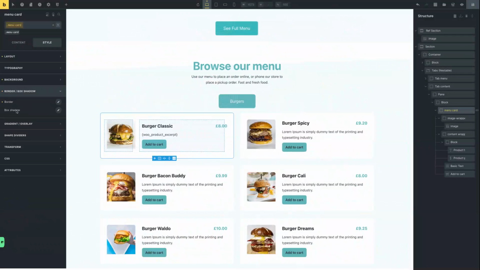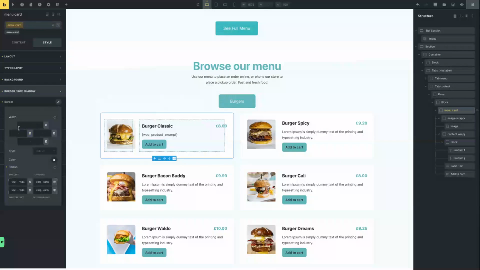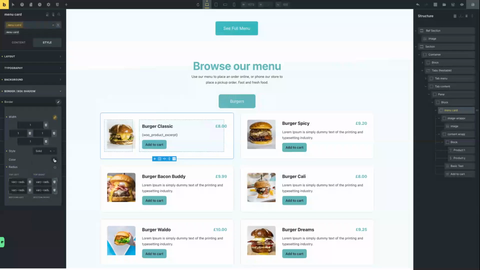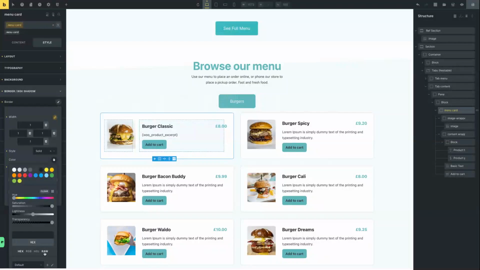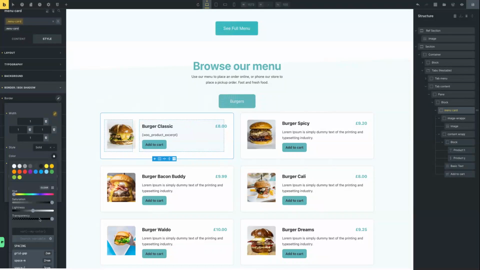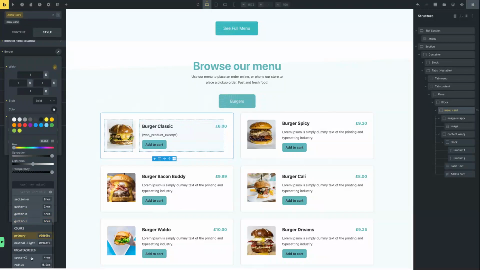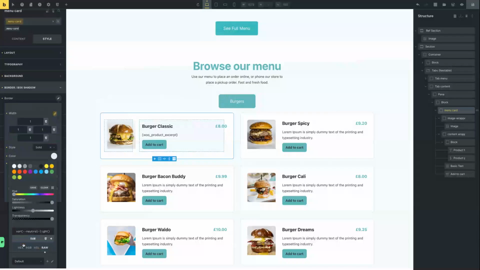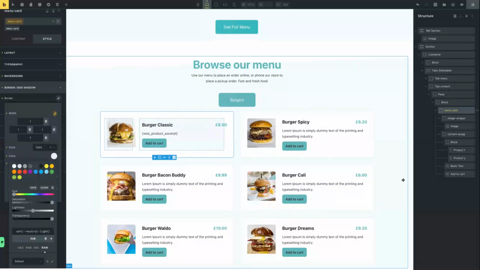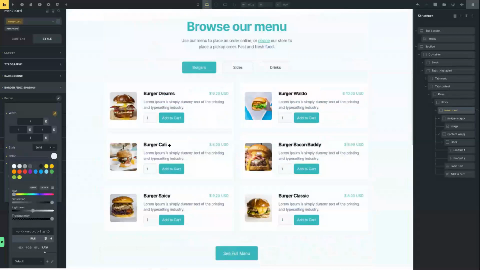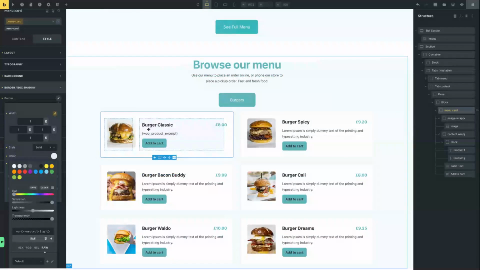Let's look at border. Go to border. We want a border of 1 all the way around. It's going to be solid, and the color will be a really light grey, which I have set up as one of my colors as a neutral light. Yep, as we can see, a very faint border around that. So that is now looking pretty close, actually. I think that's pretty close.